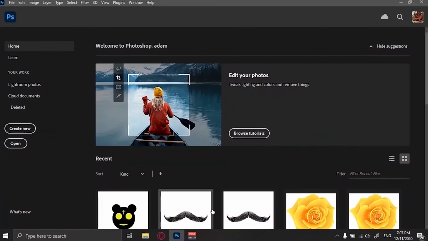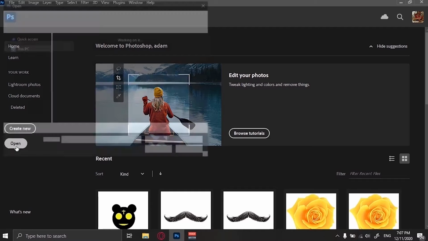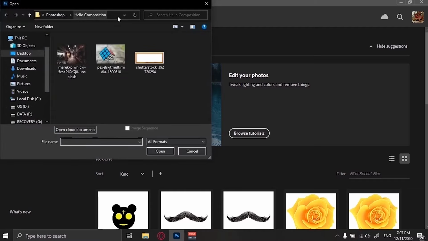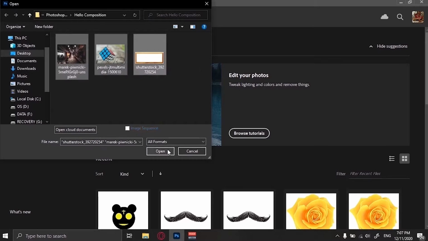In this lecture, I'm going to be talking about simple selection tools in Photoshop. So basically the lasso tool and the shape marquee tools. So click on open and find the folder named Hello Composition. Click on the first picture, hold Shift and click on the last picture, then open.